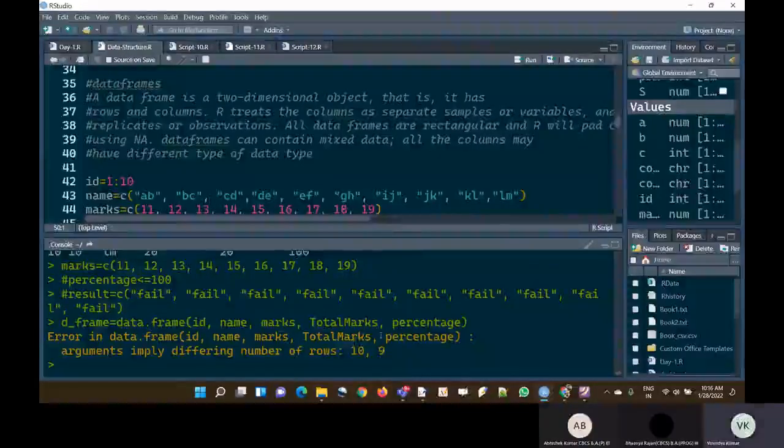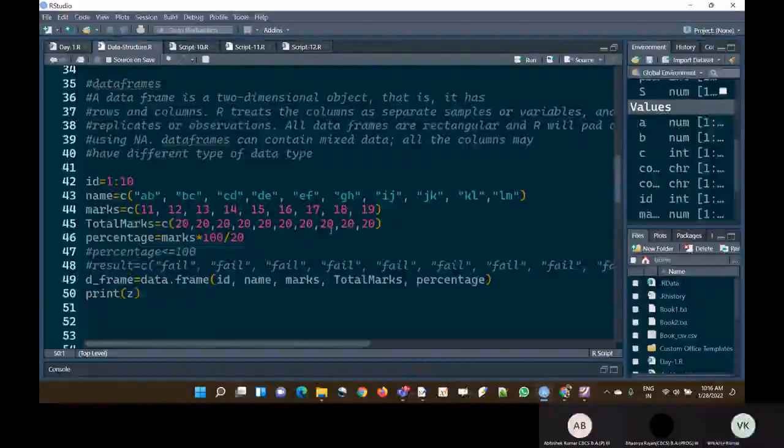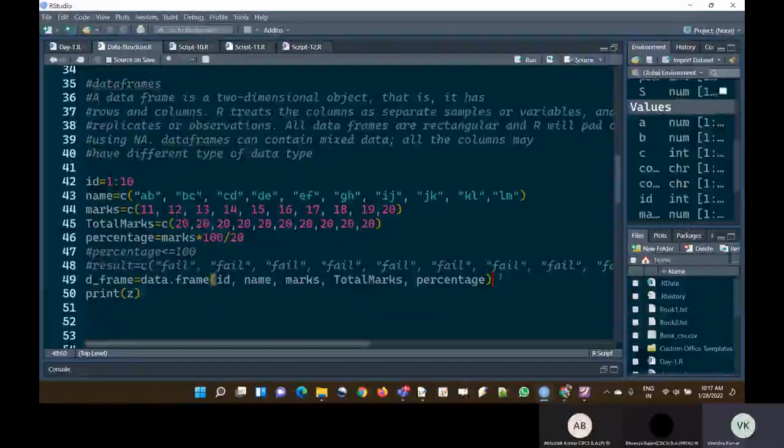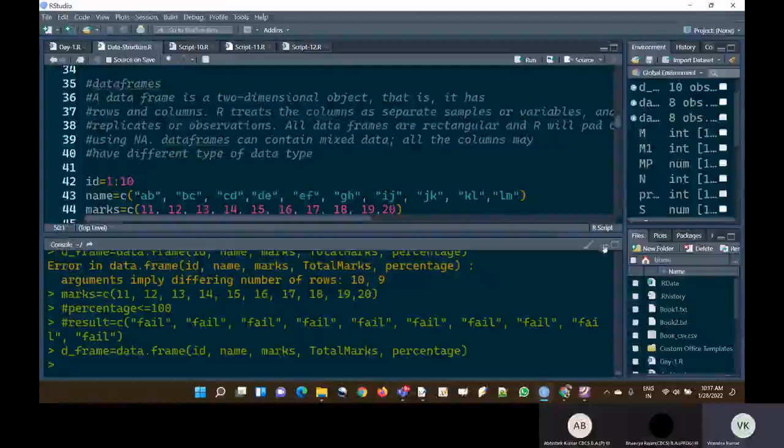See, arguments imply different numbers of rows. Just a minute. We have used some formula here, so that is why it is affecting so many places now. I will tell you where and how NA comes.